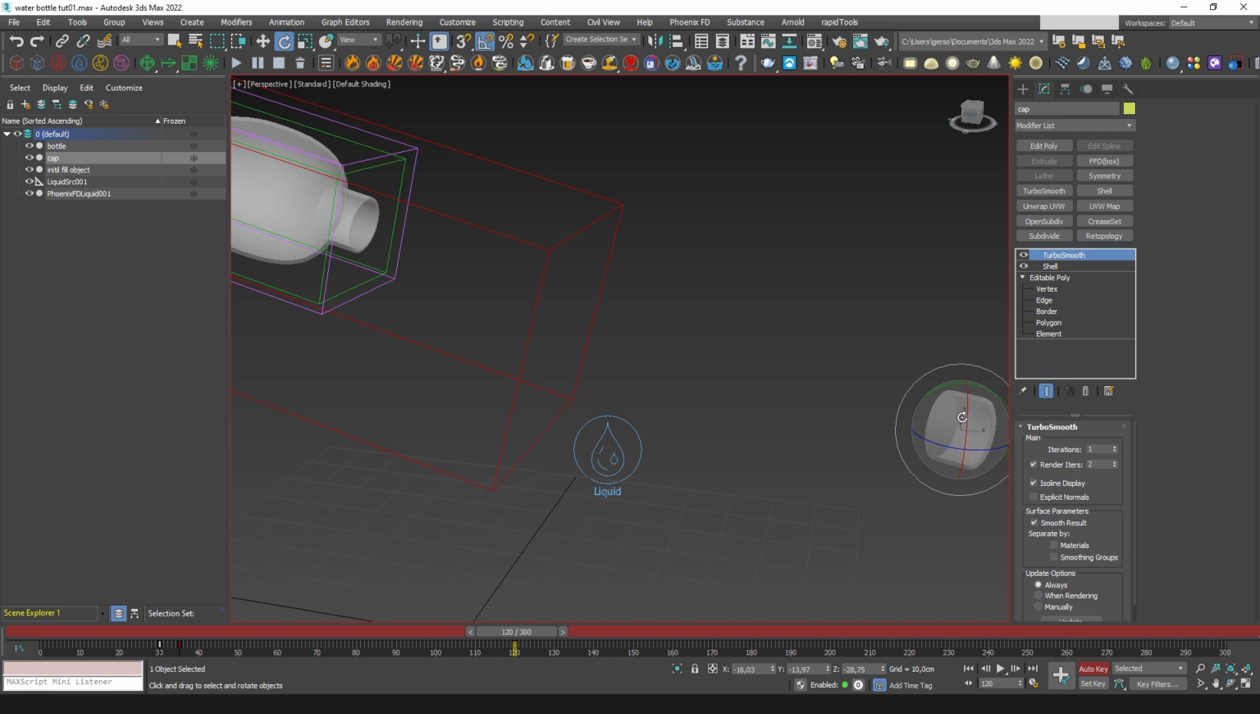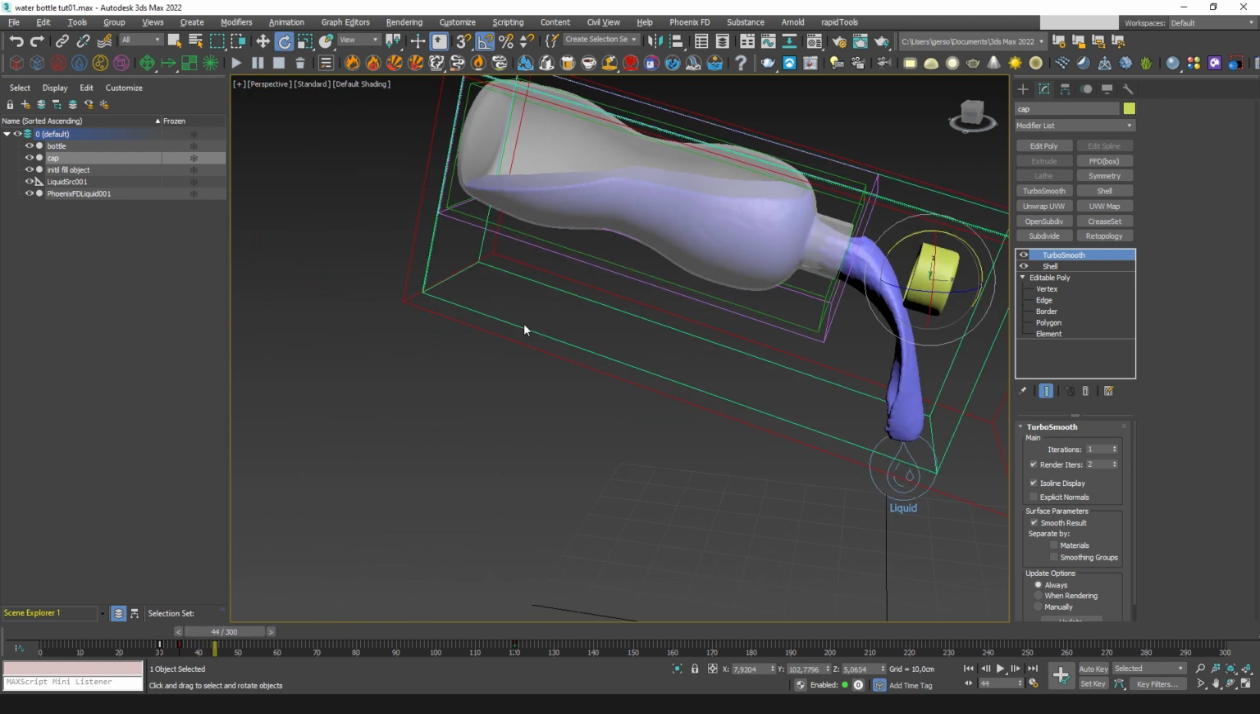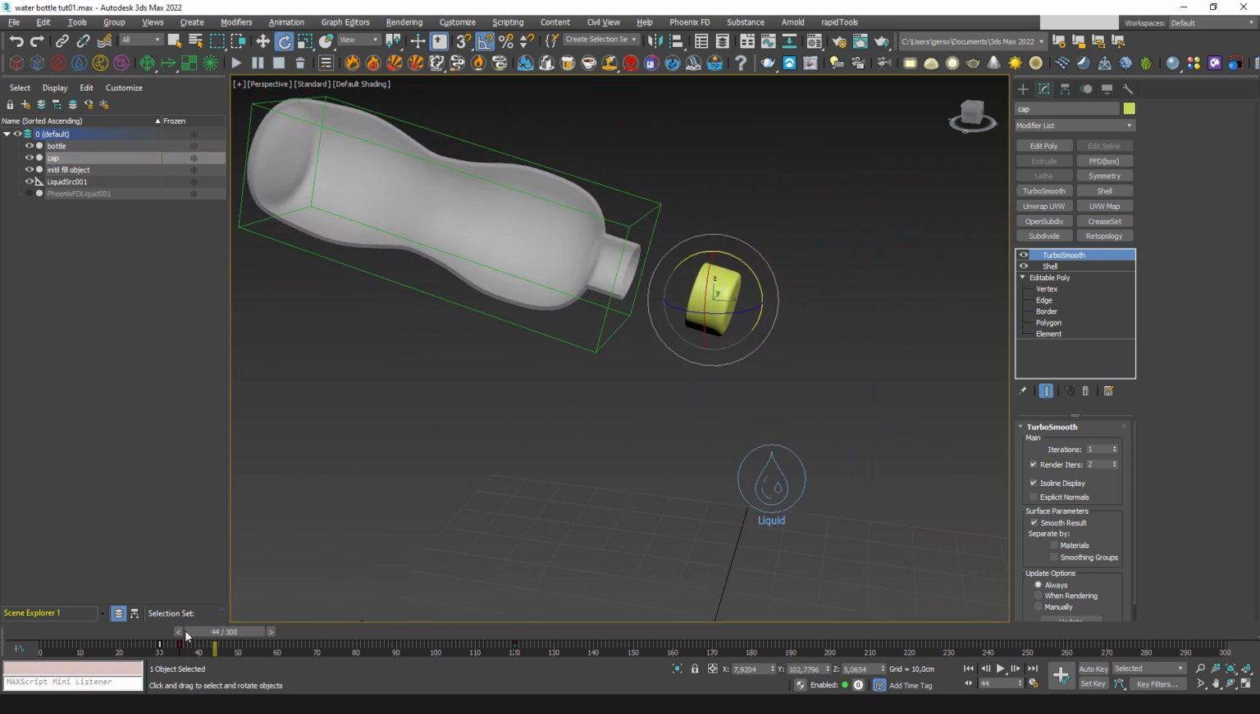Let's do some rotation, maybe this. I don't know. Let's see. Let's hide the liquid so we can play the animation here to see what's going on. It's moving. Let's see. I think it's fine. It's not perfect. We have to match better.